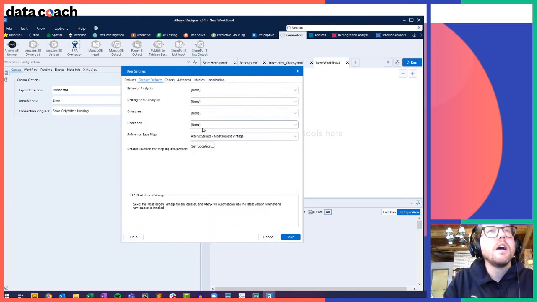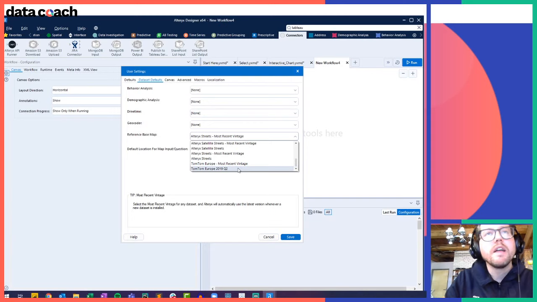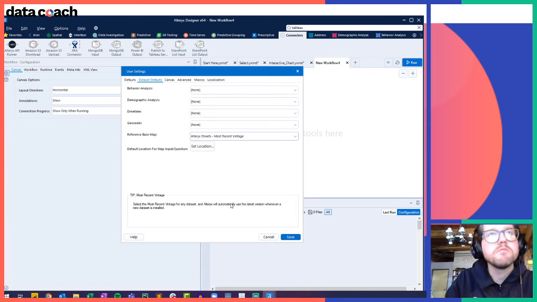Okay. Another good one, I like to default my base map. I don't think I figured out how to do that until like 2 or 3 years into using the tool. But Alteryx has a lot of nice maps now. And if you go to Alteryx Streets, most recent vintage, that's a pretty good option. So you go ahead and do that.